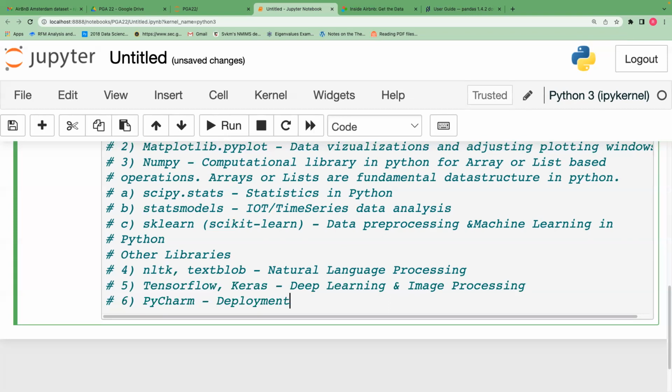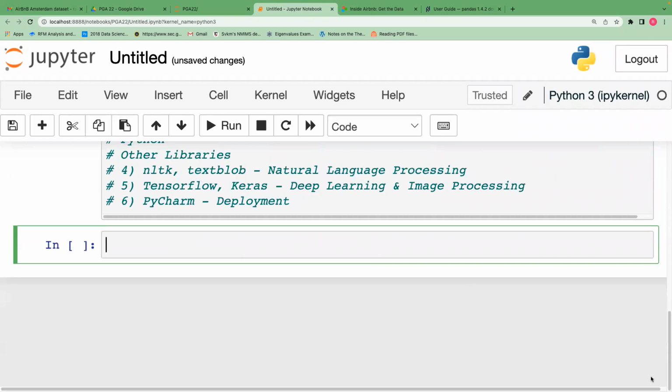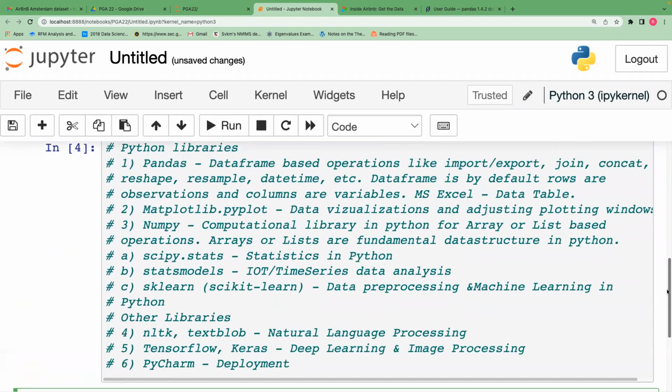R is not done for you, right? No, R also we will cover all these things, all the concepts which are covered in Python. Using exactly the same data sets, we will do the same things in R. Okay, so it's a step-by-step process. We will go through it in the next 3 months, in an orderly manner, step by step. So these are the libraries which we are going to work upon.